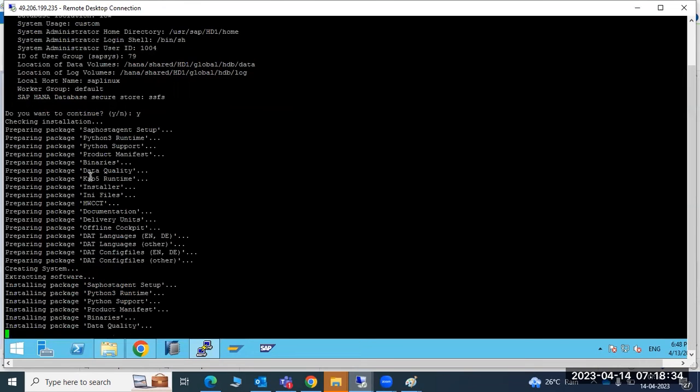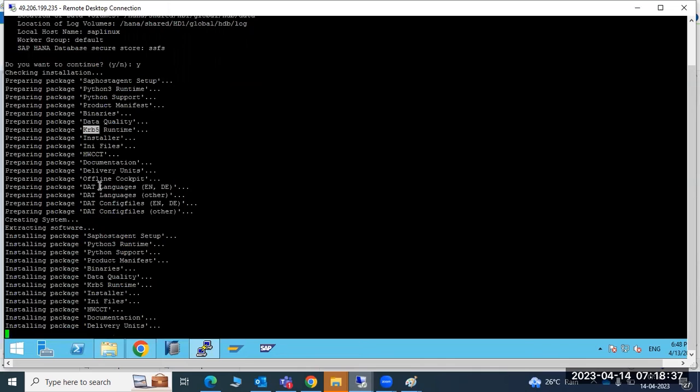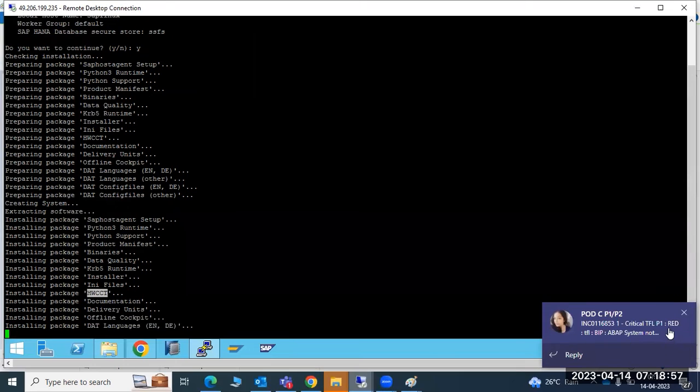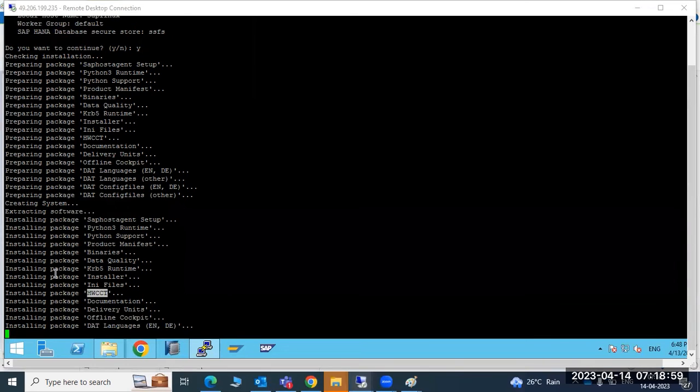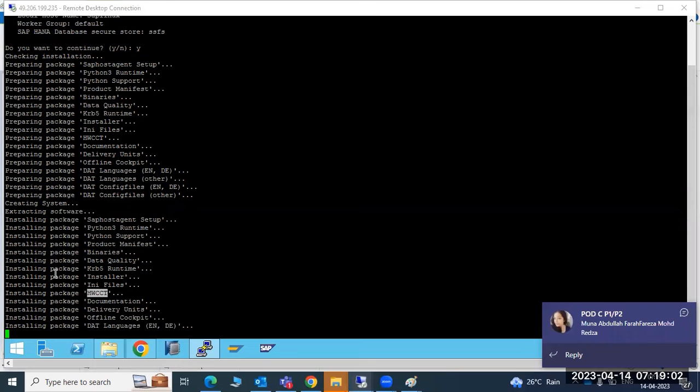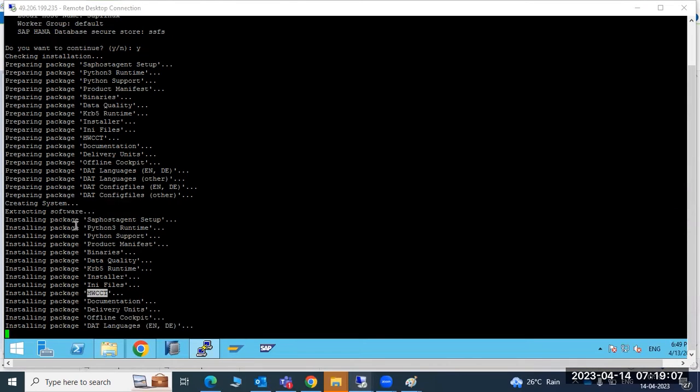KRB5 runtime errors. These are the KRB5 delivery units. Whatever packages are prepared here, the same packages will be installed. Delivery units, HWCCT, INI files. So what is this HWCCT tool? HANA hardware configuration checker tool. This is the configuration checker tool. I will explain exactly what it is when the installation is completed.